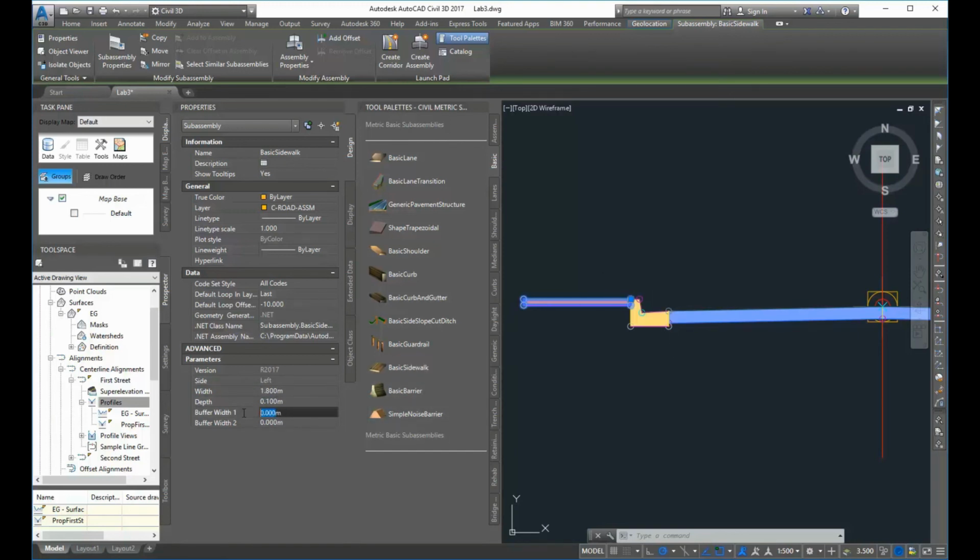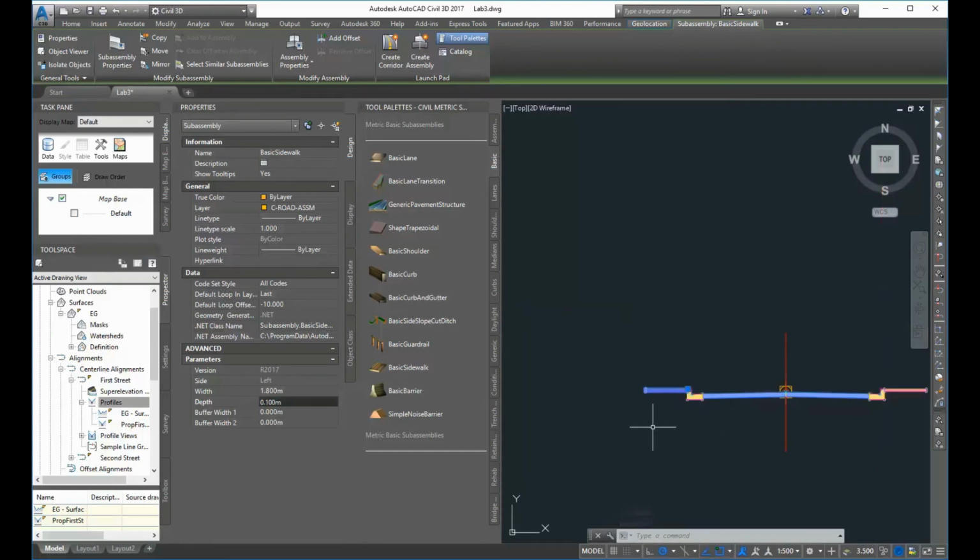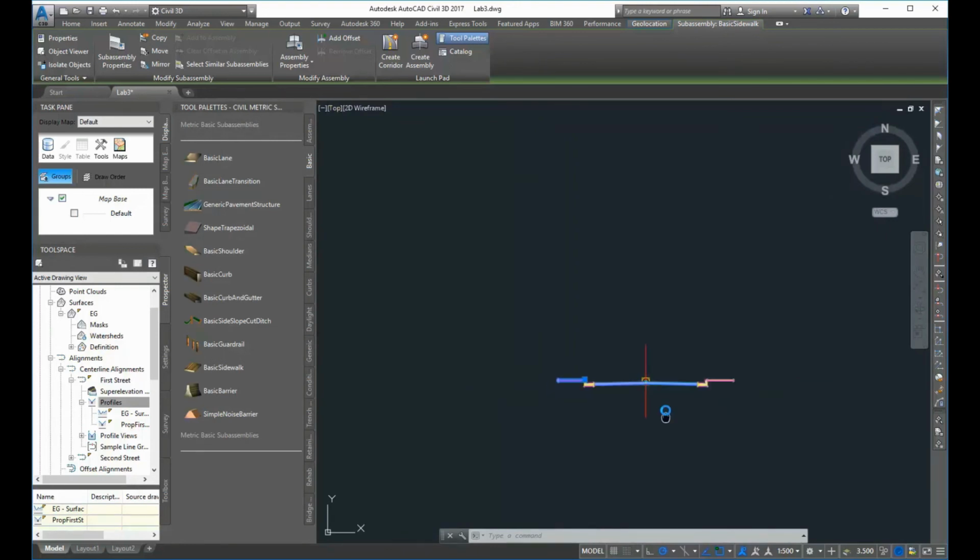But it also has some things in here called buffers. If I had a planter strip, I could set my buffer at 1 meter, essentially 3 feet, and it would push that so I would have separation between my sidewalk and my curb and gutter. Once again, we don't want to get too into it in this class, but just see how these are smart objects, and they have a lot of the common criteria that we would use when making decisions about how our road should be. I'm going to shut that property box.